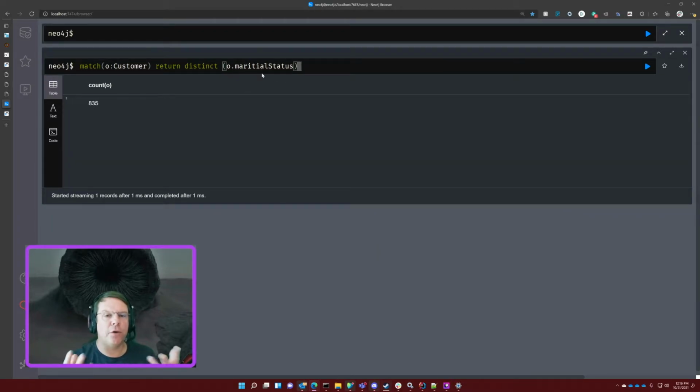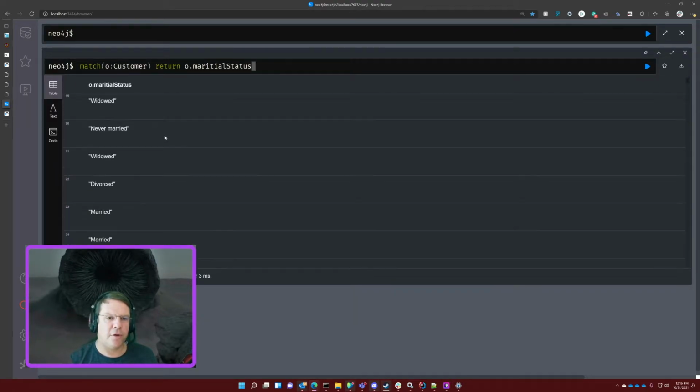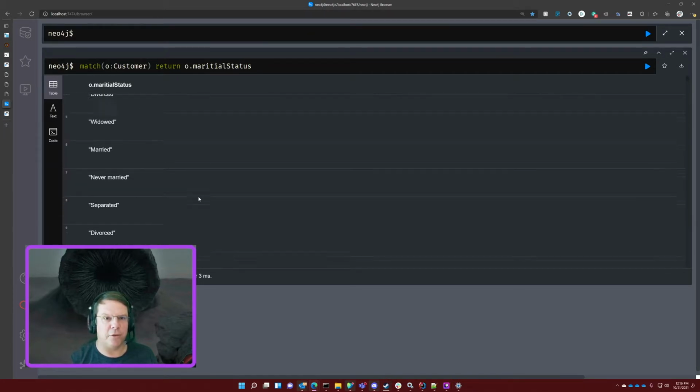And I want to know all of the distinct marital statuses that exist in my database. I don't want to know all of the marital statuses because I'll get many, many duplicates, and I don't want to sort through them or scroll through them. If I do return o.marital status, like this, what we're going to see is I get this really giant list, right? And it's hard for me to go through this and figure out exactly what are the unique values.